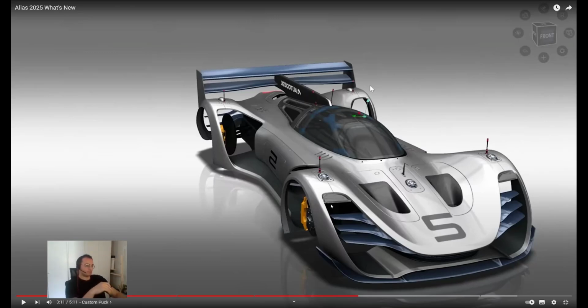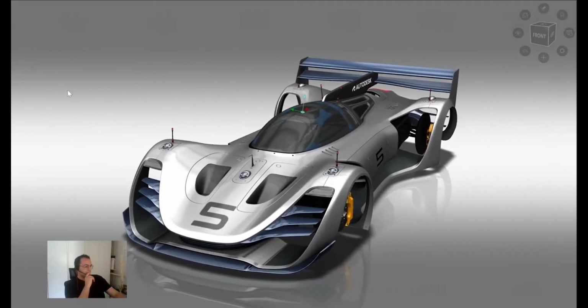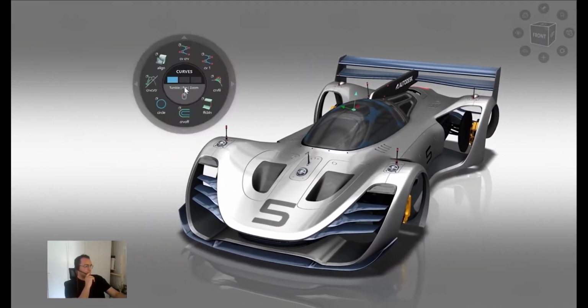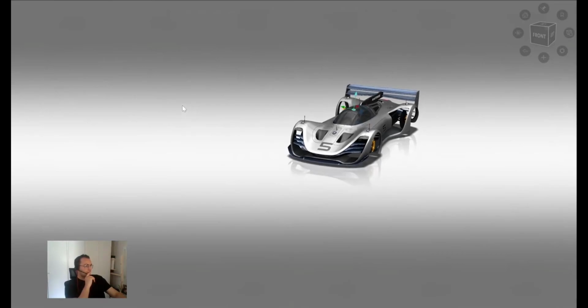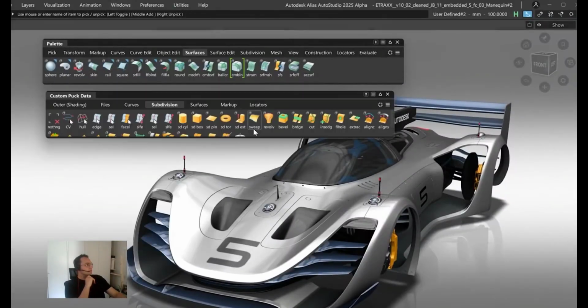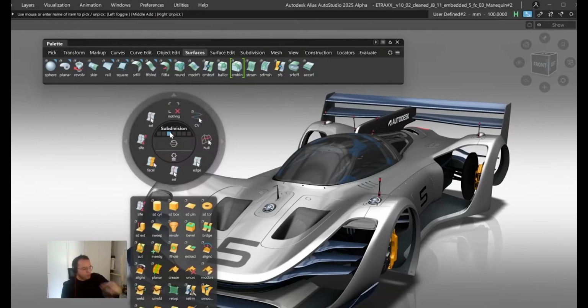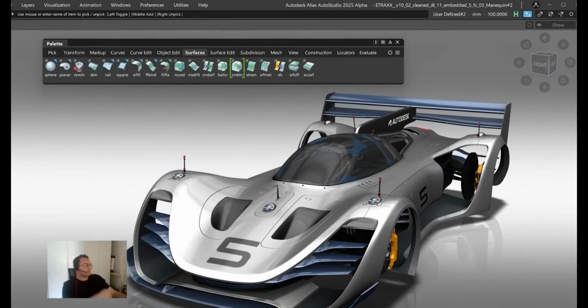It's like tumble, zoom, and rotate the camera with the three mouse buttons. This gives you a completely new user experience, which might also be easier to learn for new users. And the best is that you can fully customize the puck menu for yourself, so you can add and organize the tools that you need for your specific workflows.